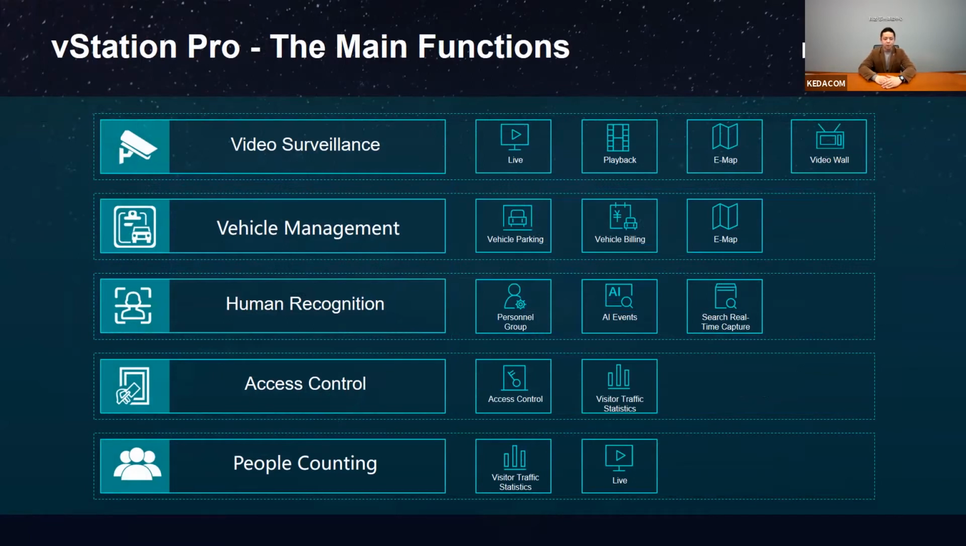In the basic monitoring module, we can complete real-time video browsing, video playback, AMAP, and integration into the video wall. In the vehicle management module, we have vehicle parking management applications, including vehicle billing. In the human recognition module, we can achieve personnel grouping, AI event query, and watchlist or whitelist configuration. As for the access control and people counting module, we offer access control terminals management, visitors management, and people counting reports.